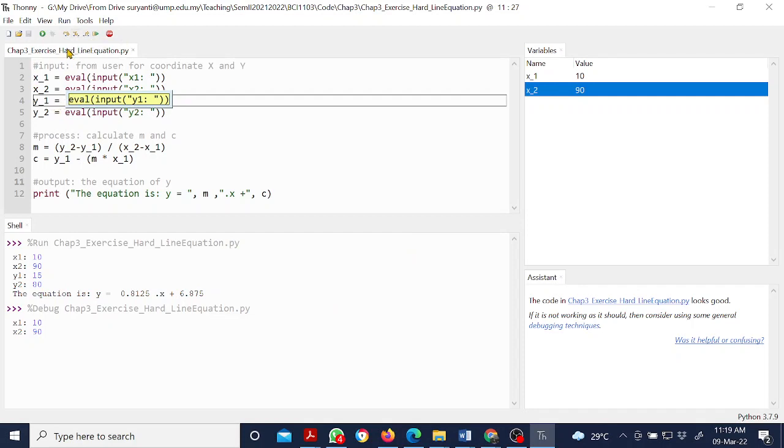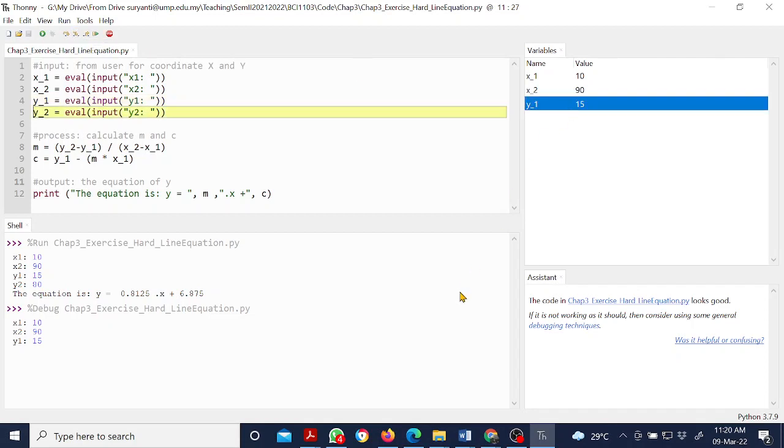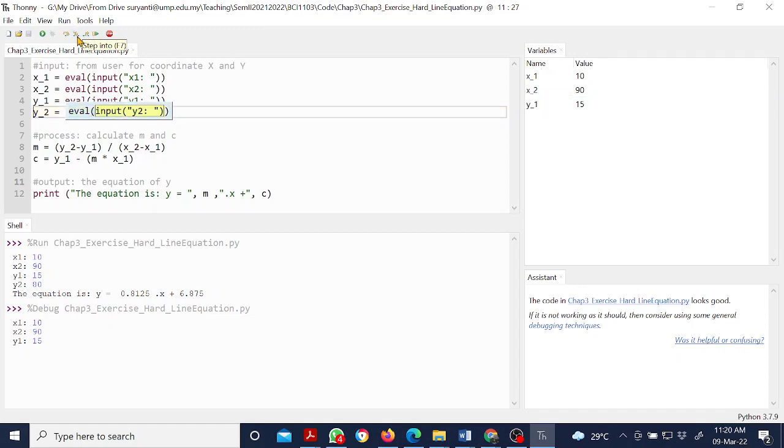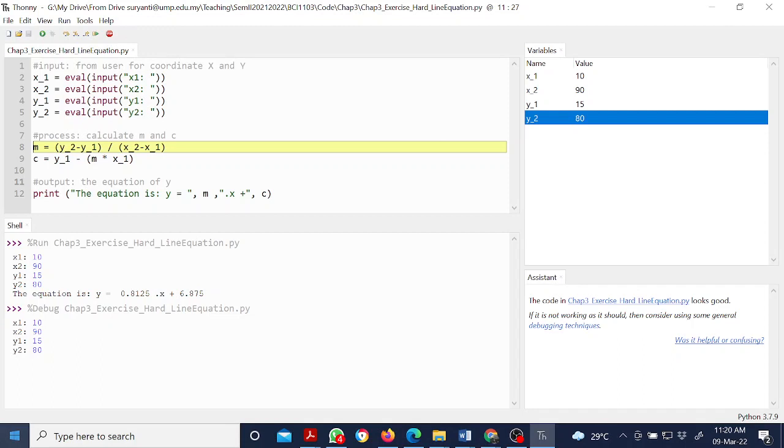Okay, now we move to the next one, which is y1. We ask user to enter value for y1. y1 is 15. Okay, so when we use eval, it will convert to the integer. So now our y1 is 15. We move to the next line, which is line number 5. Ask user to enter value for y2. Okay, so y2 I put the same value 80. So eval we convert into integer. So now I have y2 is 80. Okay, understand so far? Boleh kelas? Boleh. Boleh, madam.